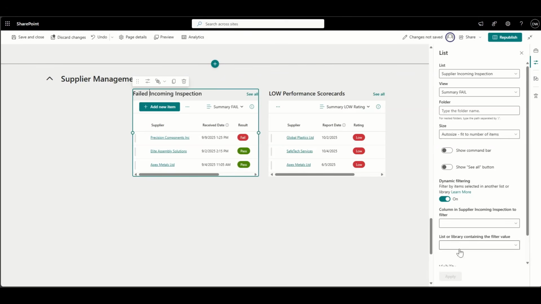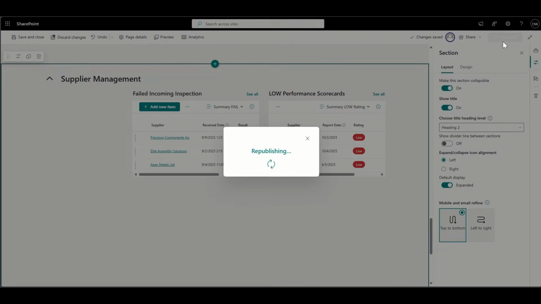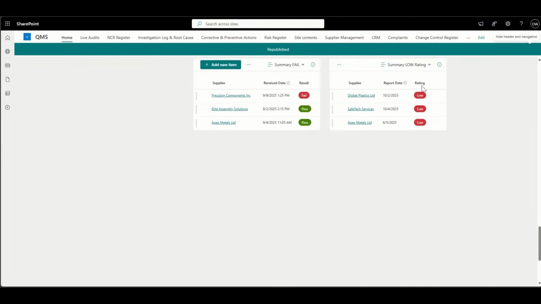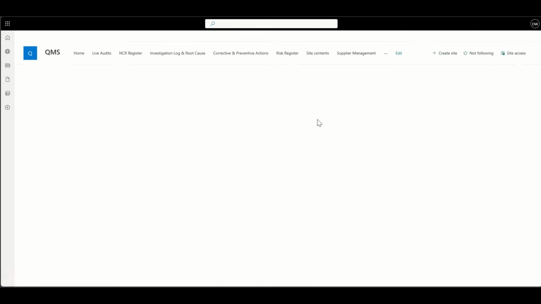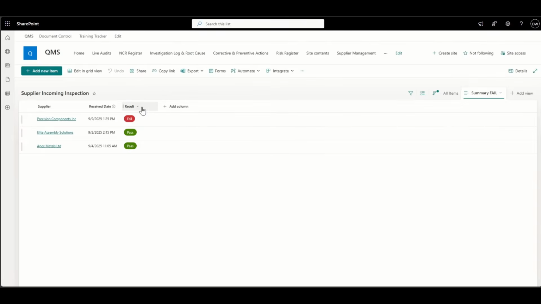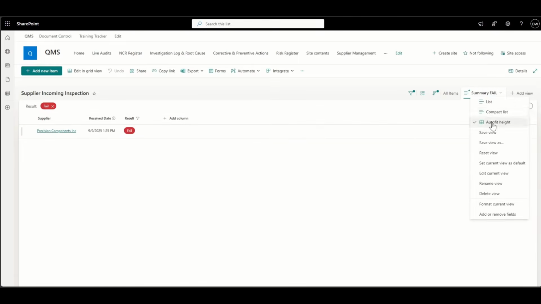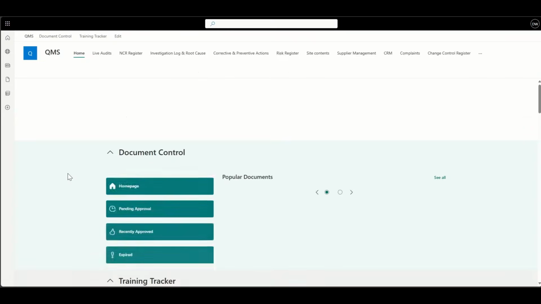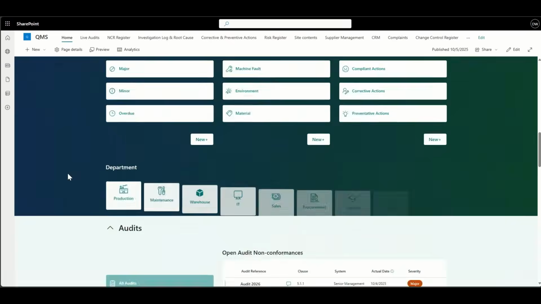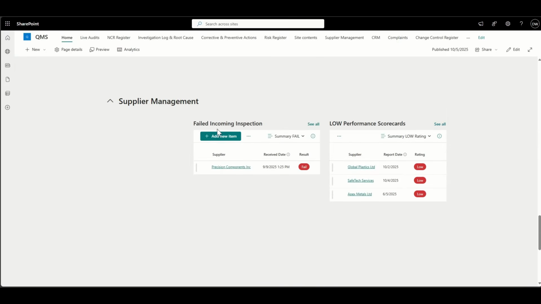I know why. I've forgotten a step. So I need to go back to my summary view because I've not filtered it. I've not filtered it by failed only. So I need to go back into my summary view, filter by fail, save the view, and then go back to my home page, scroll down, and there we go. We can see a failed incoming inspection.